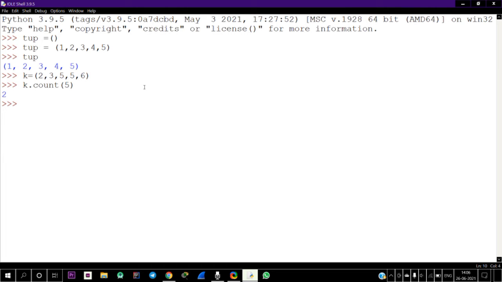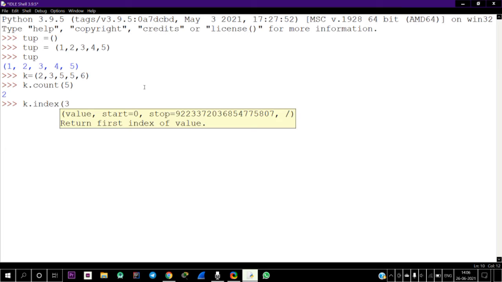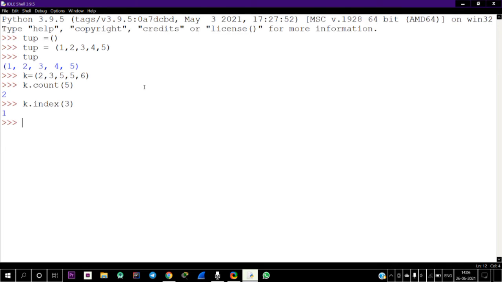Now we can find the index values also. K dot index of, so if I want to find the index value of 3, I can give 3, I got 1. See that the value of 3 is in the first index. So like in list we can use index values also in tuple. So I'm going to give the index value of 2. So we got 5. So index value of 2 is 5. We can give range of values also, 2, 4. We got 5 and 5.